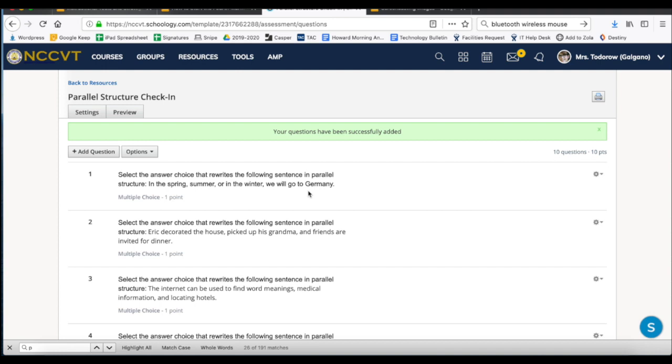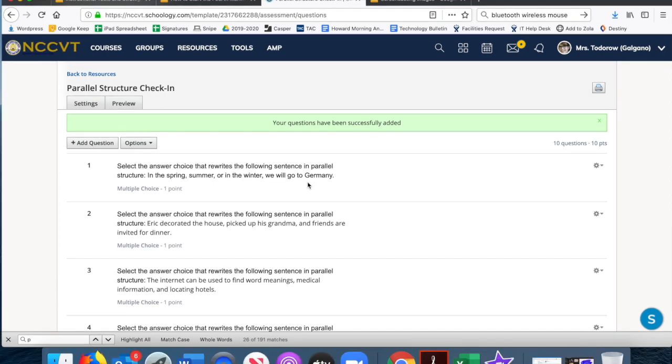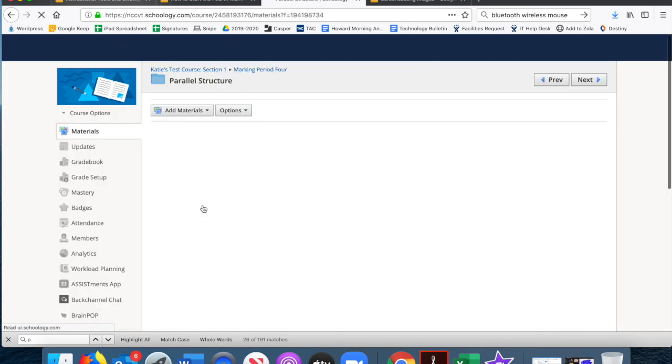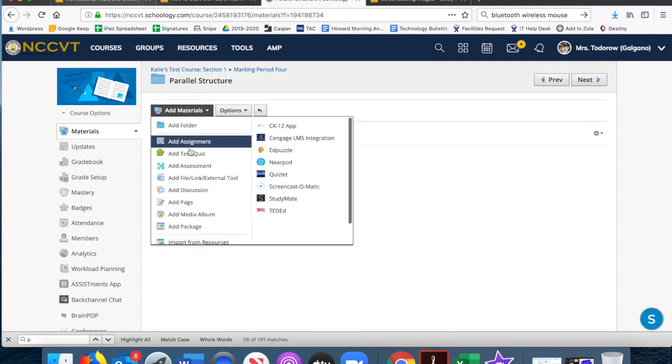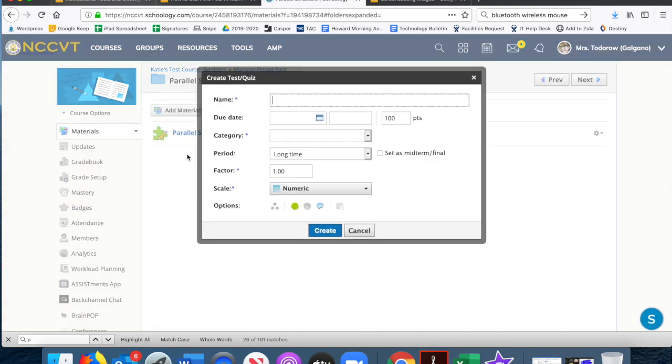So now that we've decided whether or not we want to randomize our choices on our questions, let's move on to our second strategy, which is pulling random questions from the question bank that we created into test quizzes in our Schoology courses. So to get these into a course, go into courses and go into where you want this quiz to live. And I'll do add materials, add test quiz. All of this is exactly like normal.